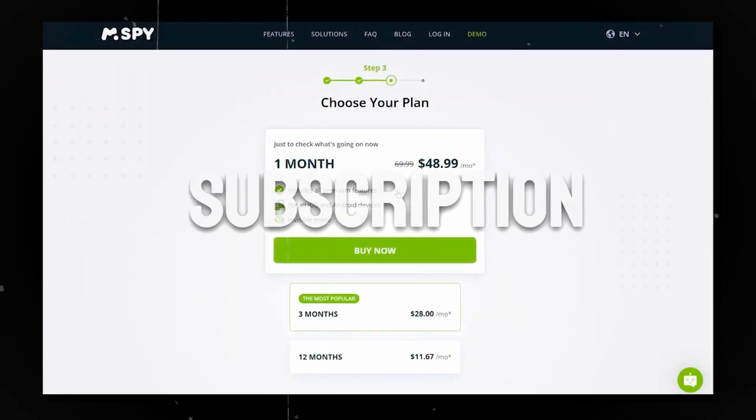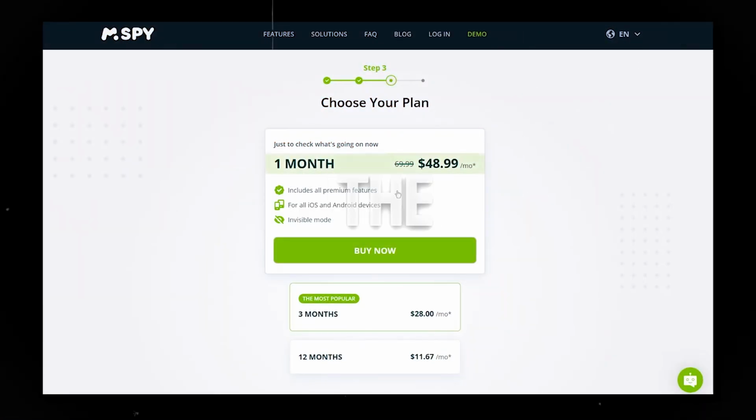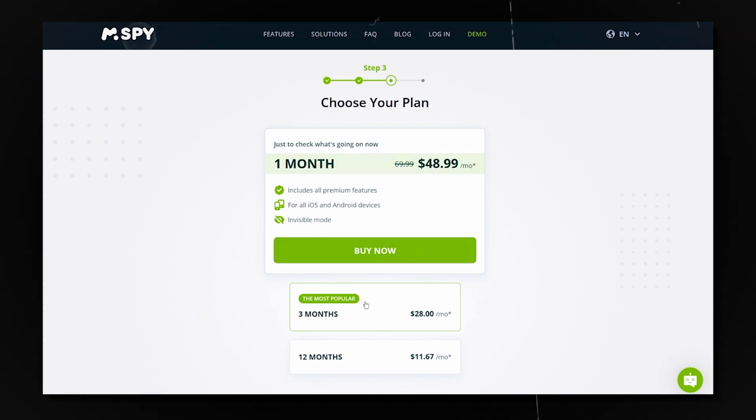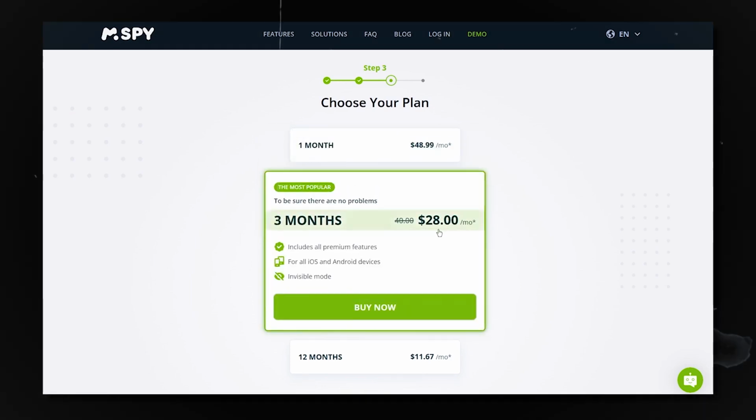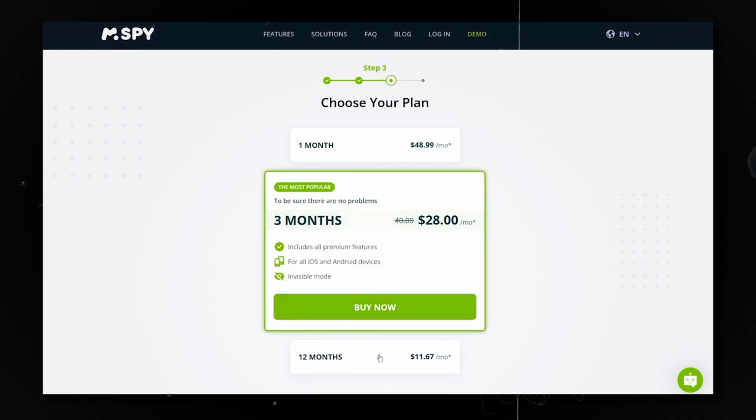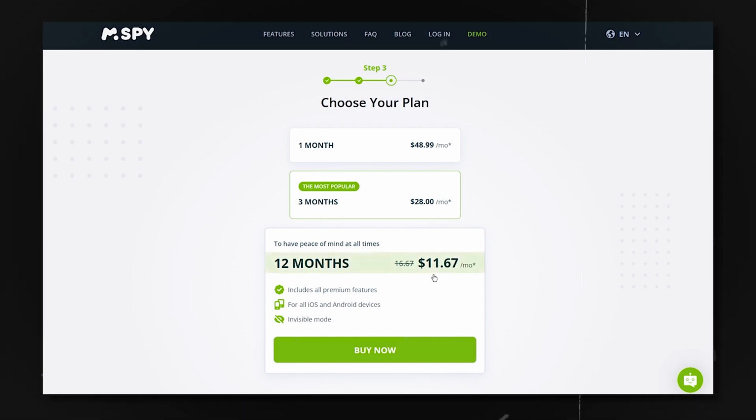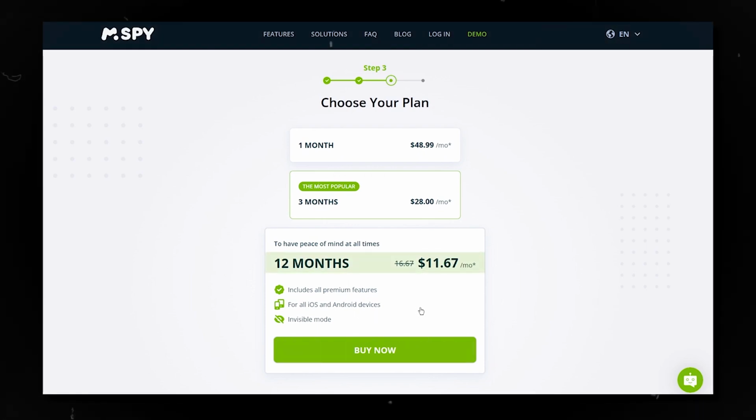Mspy offers different subscription options depending on how long you want to use the service. You can choose from a 1-month plan at around $48, a 3-month plan at about $28 per month, or a 12-month plan at roughly $11 per month. The 12-month plan offers the best value for long-term monitoring.